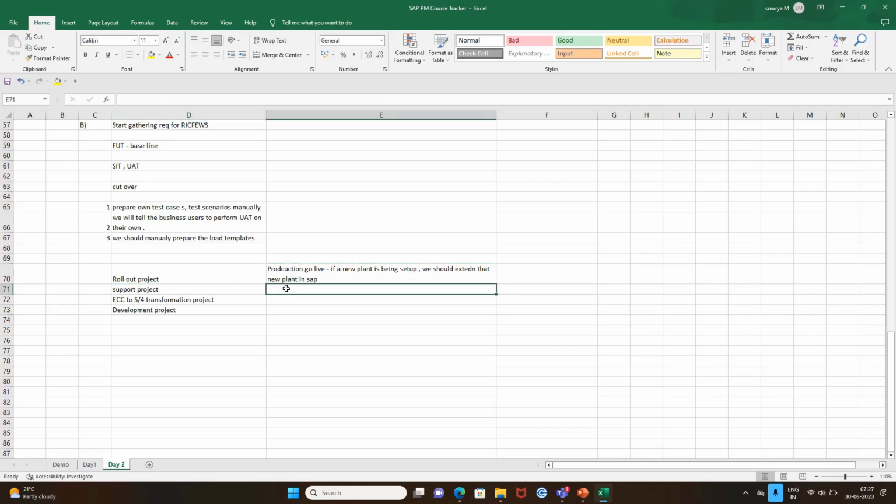What is meant by a support project? Many of you would have known by this time, right? So you are responsible for what? Responsible for production support. The project has already gone live, and you are responsible for any issues that you get in the production system. Okay, right? So that is the support project.